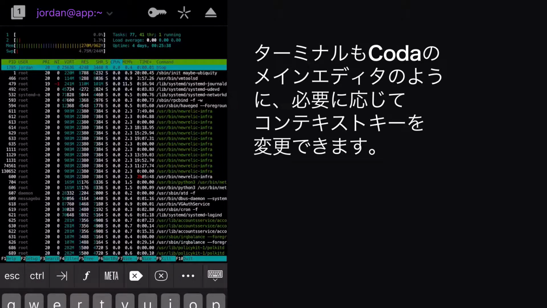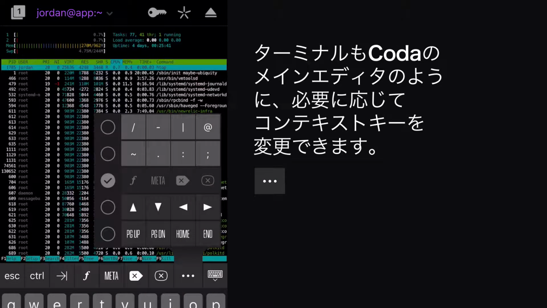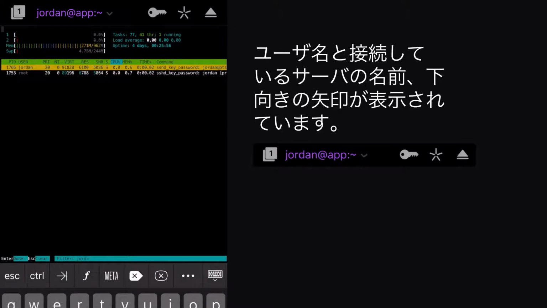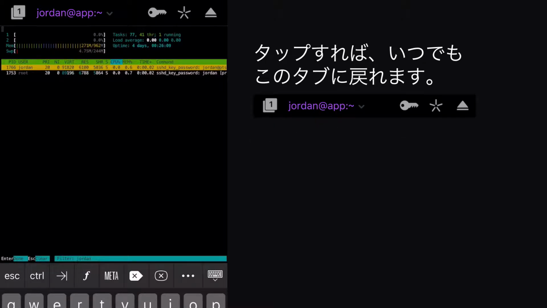And like Coda's main editor, you can change the context keys as needed. At the top, we can still see our open tabs, as well as our username and the name of the server we're connected to, with a down caret. We'll come back to that in a minute.